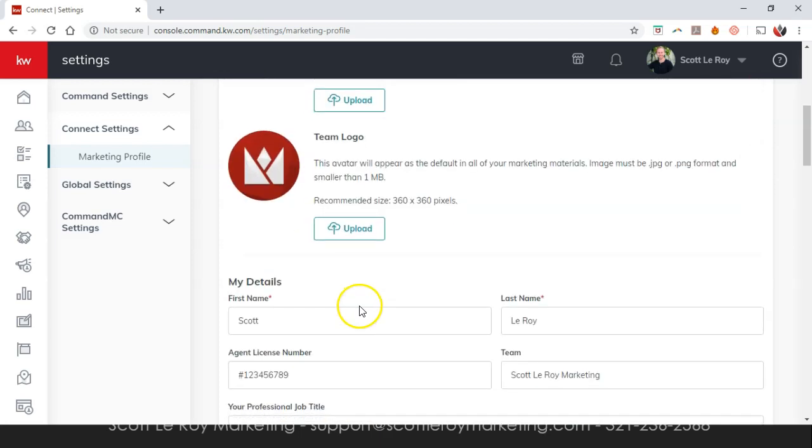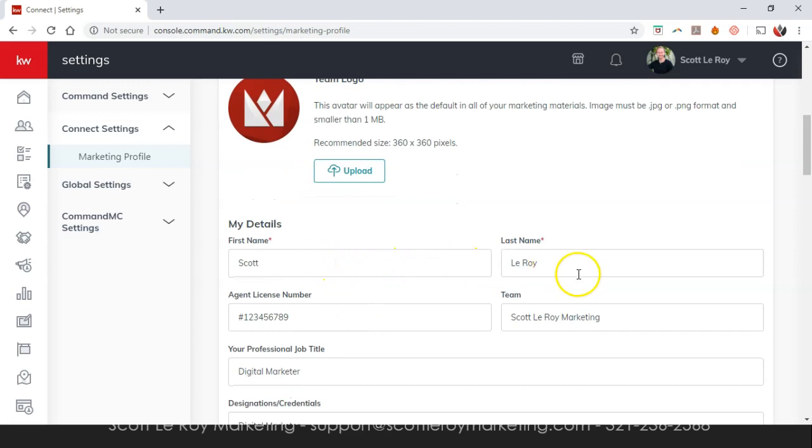But then as you can see, if we scroll down, we can add in our first name, our last name, our license number, our team. Now once again, just to give you guys a heads up, if it doesn't have the word required next to it or a red asterisk, you can actually leave that as is.